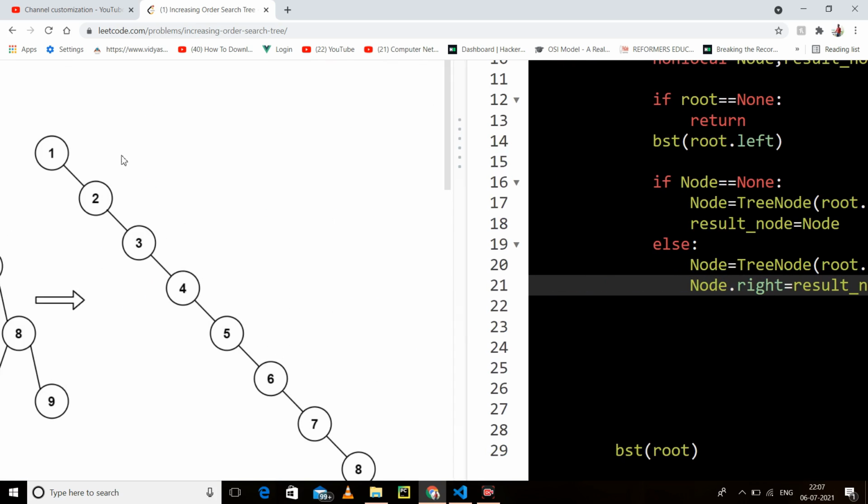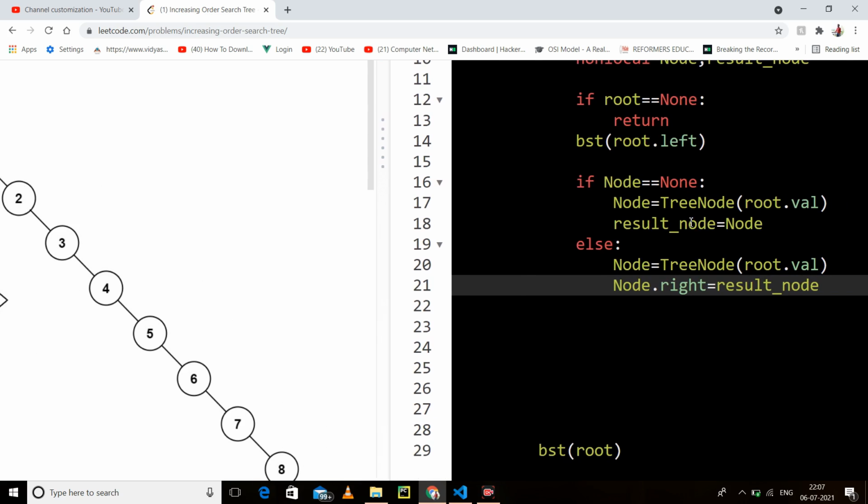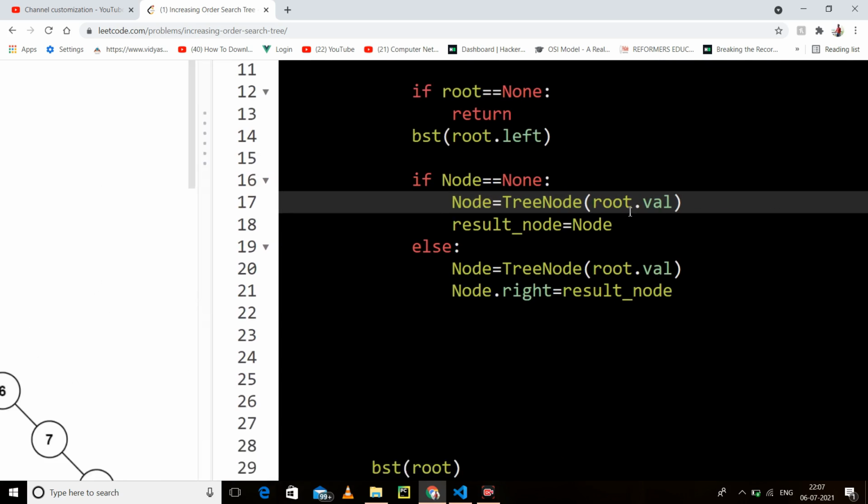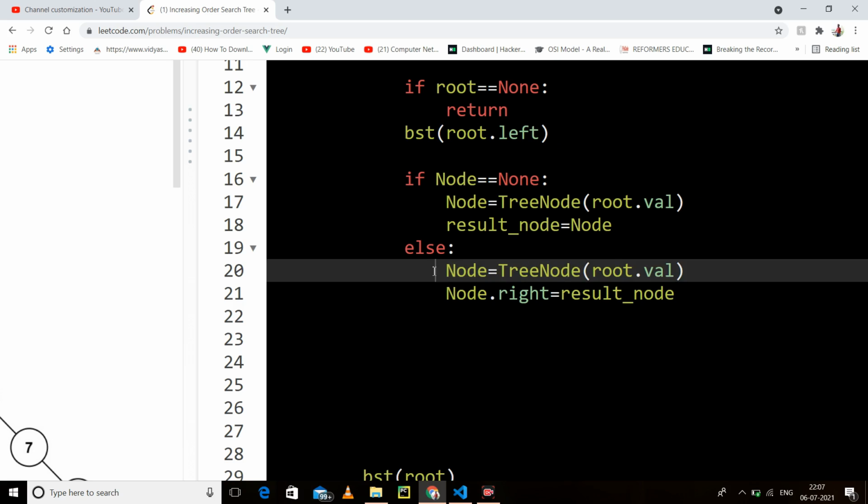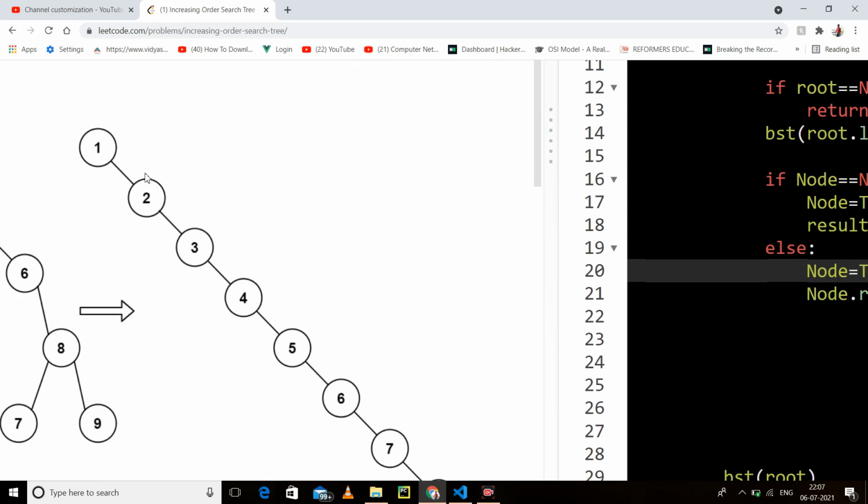This is our node, and if we come here, we have already initialized a node. So we will just make a new node. We have made a new node of this, but we have to point the previous node to the right of it.